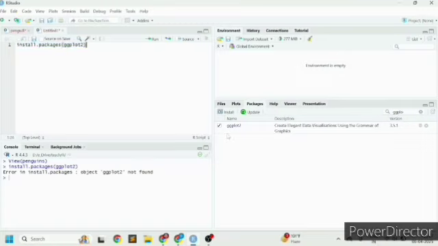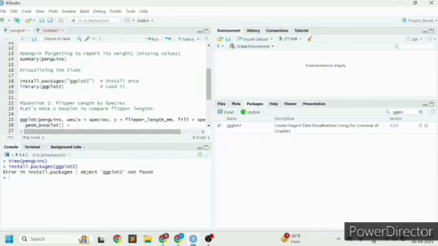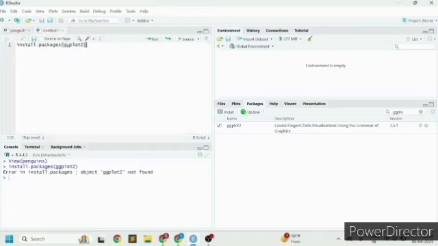ggplot2, basically it's already installed. I've already installed that particular package while doing this earlier. Okay, so we need to type in the strings.